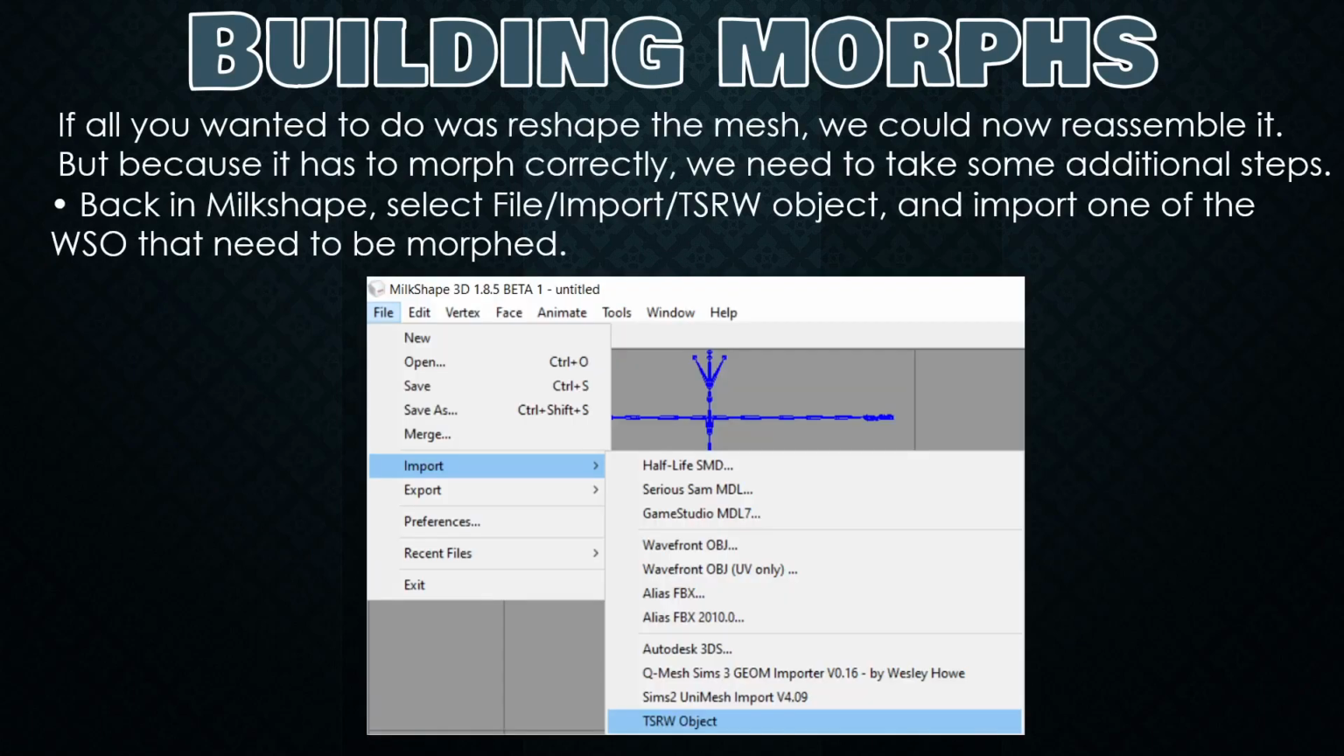So we have size converted all of the groups, then we need to build the morphs. If you wanted to do a reshape of the mesh, we could just reassemble it, and that's that. It doesn't morph, no big deal. But because we need it to morph correctly, we need to take additional steps. So we go back in Milkshape, and this time we import one of the WSO actions that we size converted.